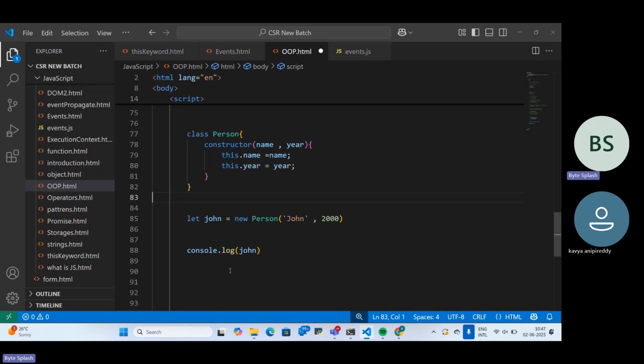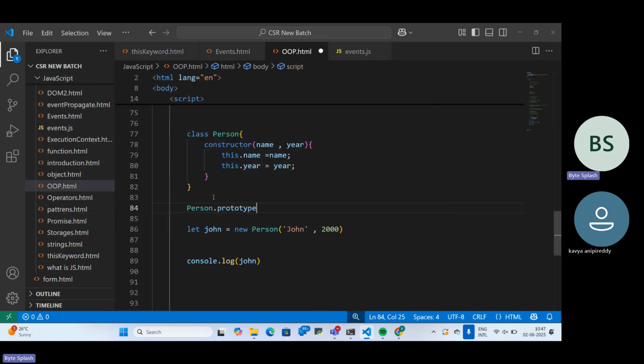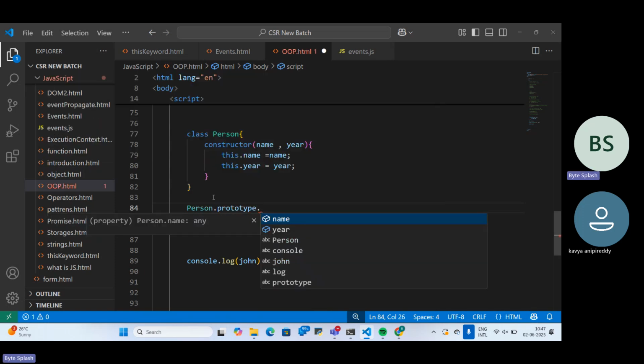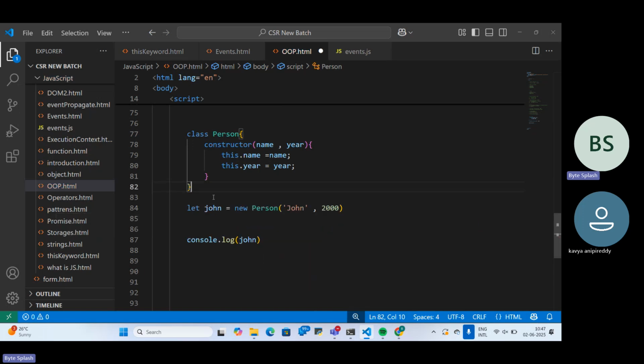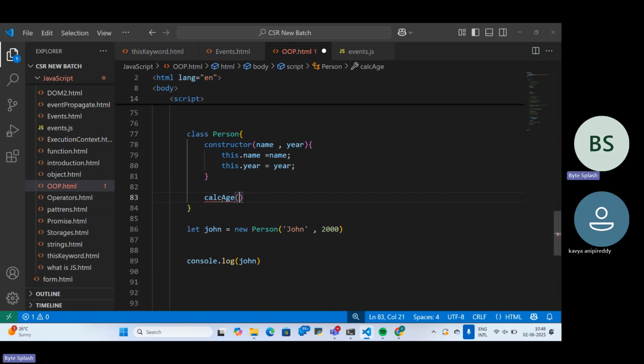That's it. Now if I need to add any methods to this particular class Person, I can write Person.prototype.name or whatever method, and both will work. But the easier way is next to this particular constructor method. Next to the constructor method, we need to mention the method name, calcAge. Done.